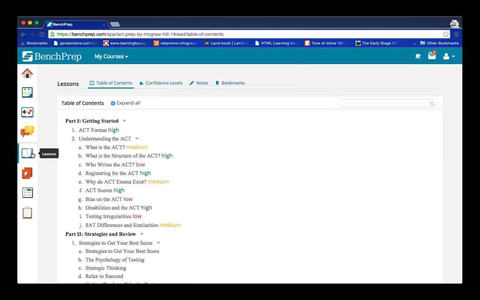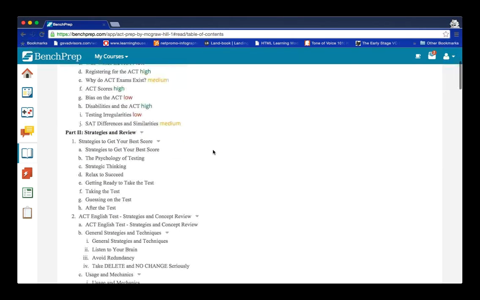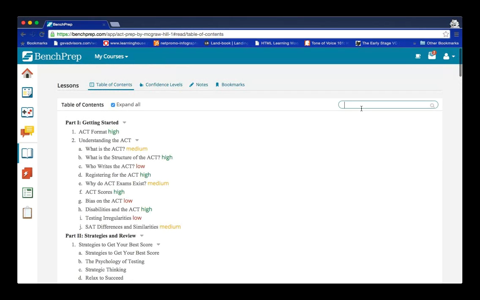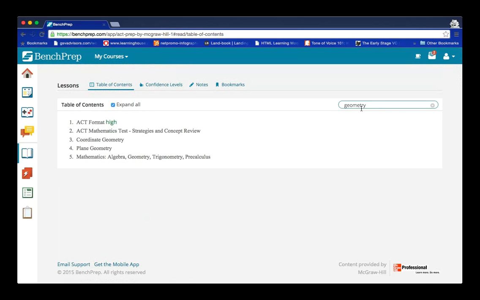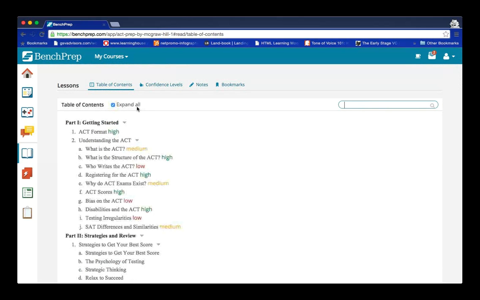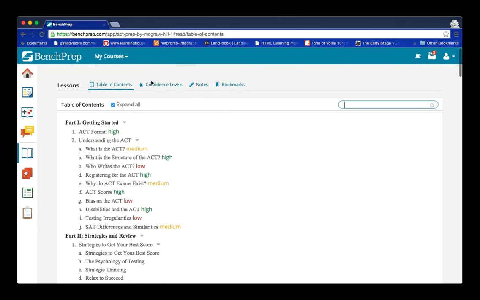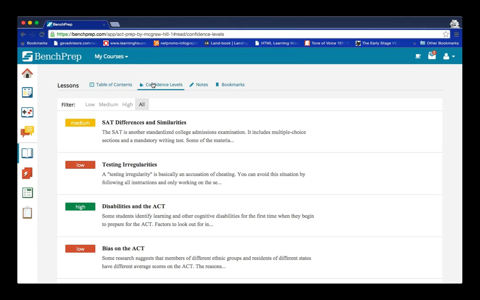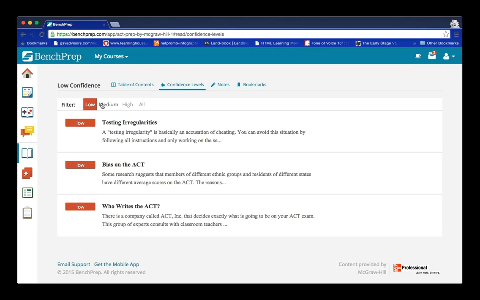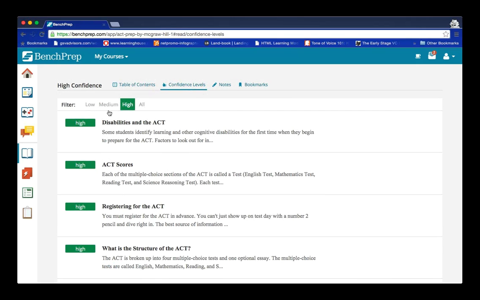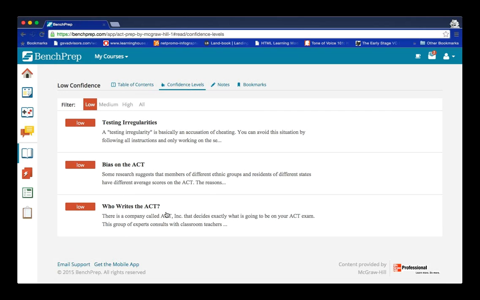Let me click into the lessons right now. This is the table of contents view, everything that's covered in the course itself. It's searchable. If students want to learn about specific concepts or terms, they can always refer back here and see what the course is going to teach them. You'll also see their confidence levels marked right next to them. Along the top, you can sort by confidence level: low, medium, or high. If I click into high, I would only be reviewing the high confidence lessons. If I clicked low, I could click through and view just my low confidence lessons.